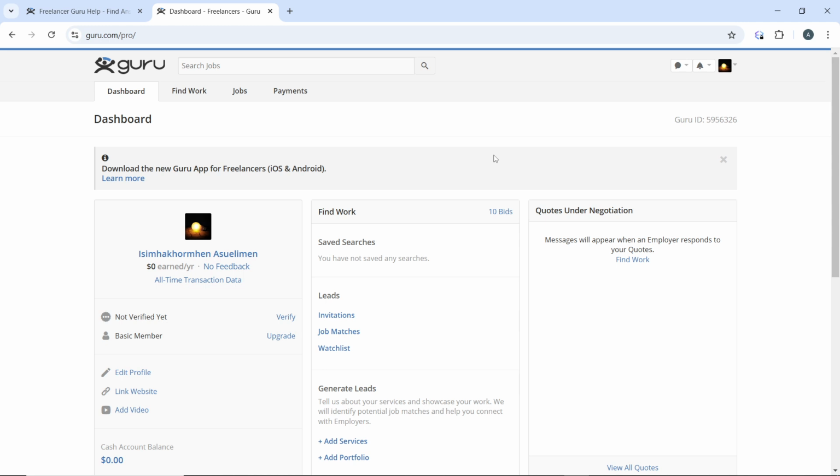The first thing you need to do is to log into your Guru account. Open your browser and navigate to www.guru.com. Click on Login in the top right corner. Enter your account's credentials, and once you're done with that, just go ahead and click on Login to access your dashboard. This is what the dashboard looks like.